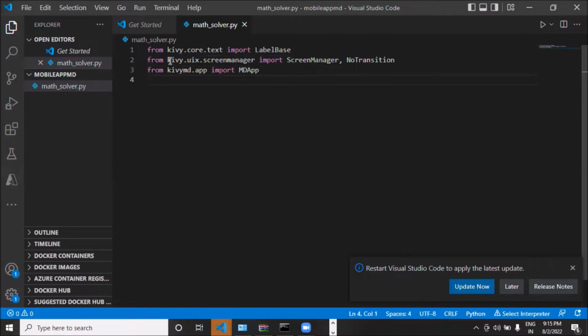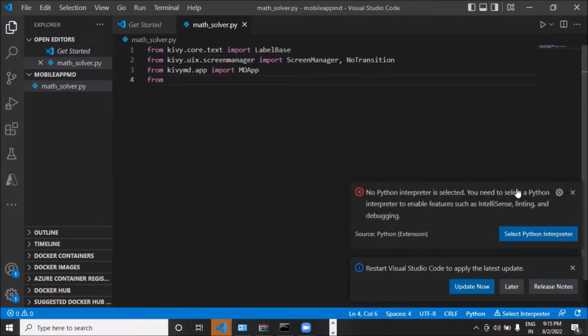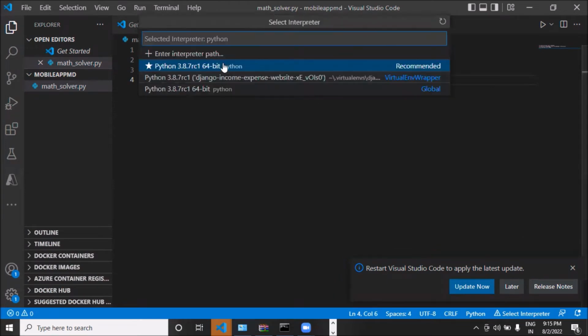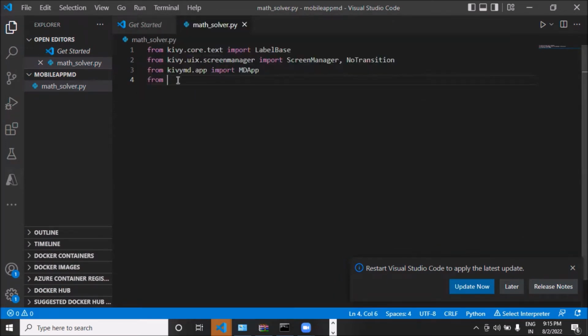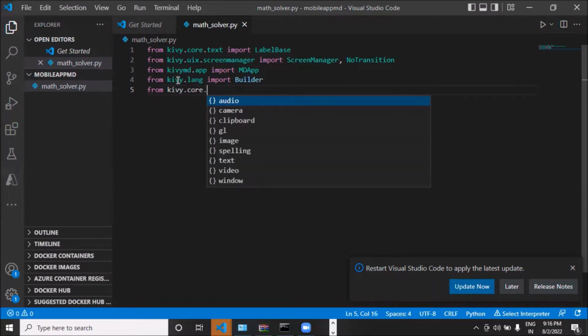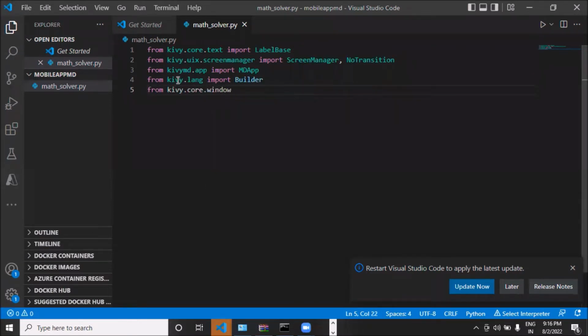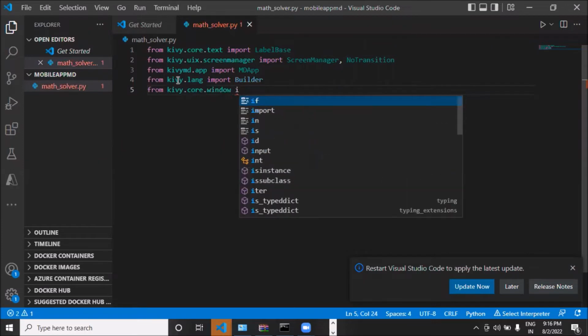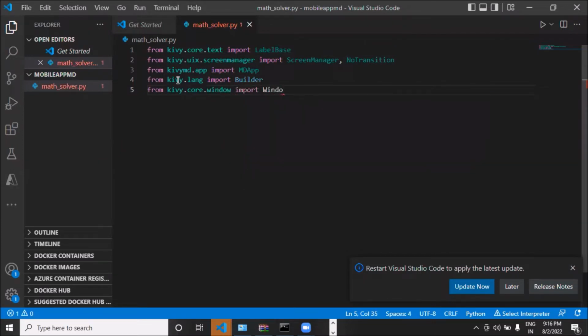Then we require the builder module, right? Just a second, let me define the Python interpreter here. So from kivy.lang import this Builder class, and then it's time for us to import what else is remaining. I think we haven't imported window, so we need to do it. Import window so that we can control the size of our application's window.